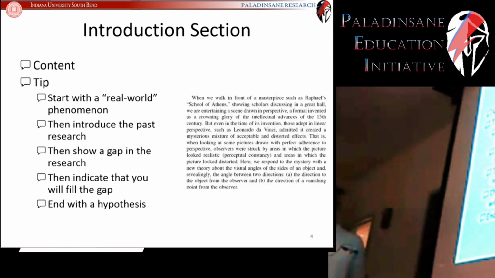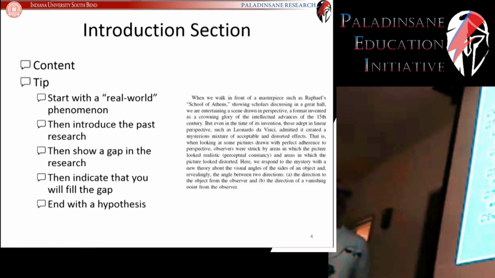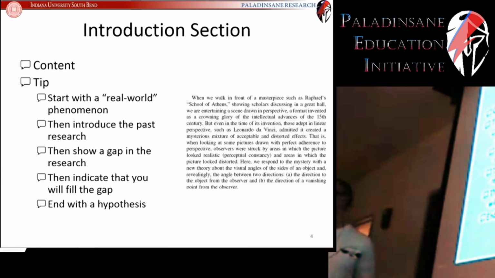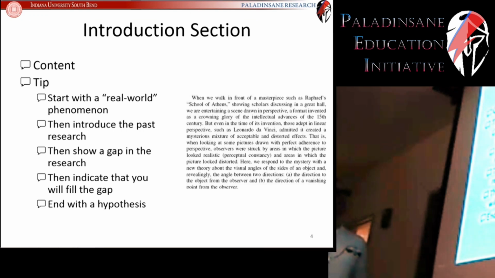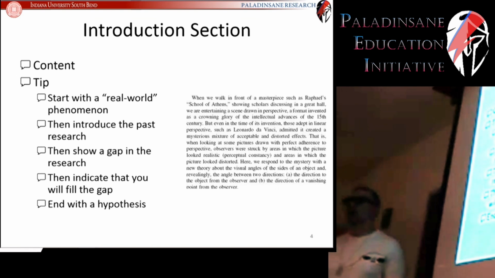So you're going to introduce the past research. This is where you're going to cite the most in your introduction, because you're going to be talking about other people's work. This is already going to be over a page by the time you're done with those. Then you're going to show a gap in the research.